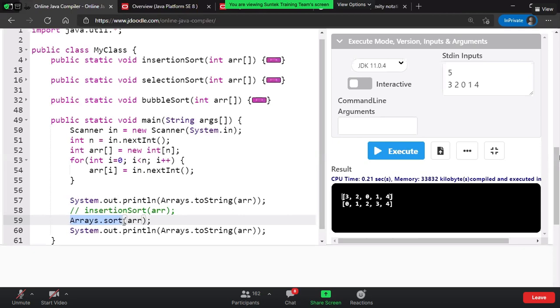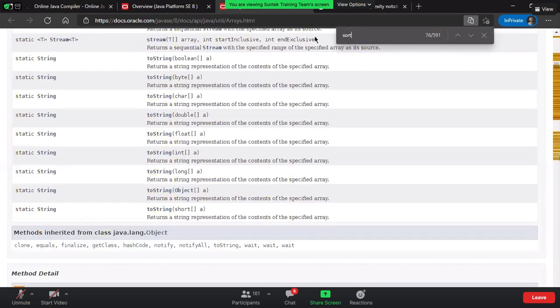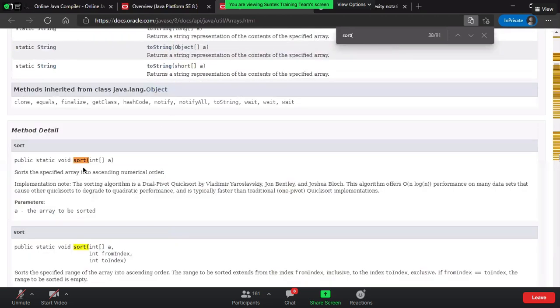If it is an object, it is merge sort. Okay, how do I know? Because it is in the documentation. You see this: sorts the specified array into ascending numerical order. Implementation note: the sorting algorithm is a dual pivot quicksort by some guy, okay, some XYZ guy. This algorithm offers n log n. So the time complexity of Arrays.sort is n log n. On many datasets that cause other implementations to degrade to n square, and it's typically faster than the traditional one pivot quicksort implementation.